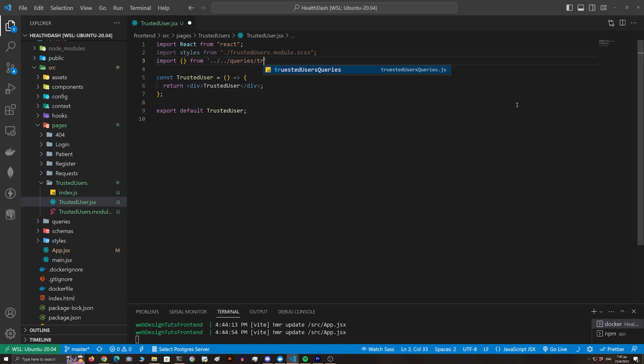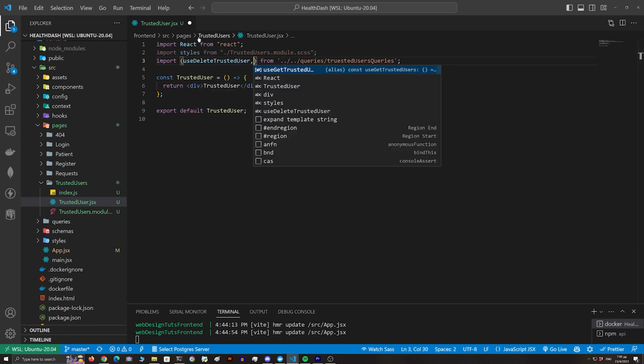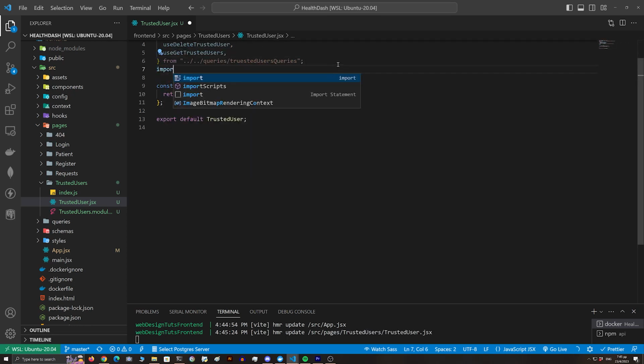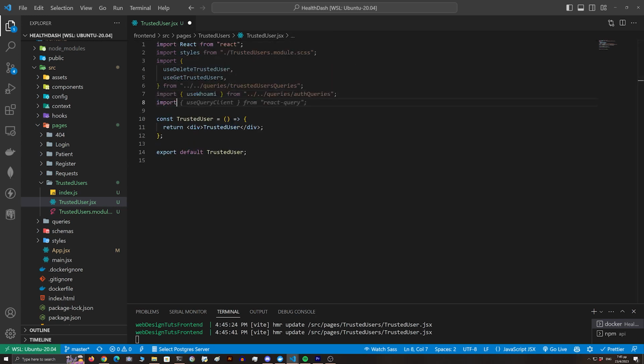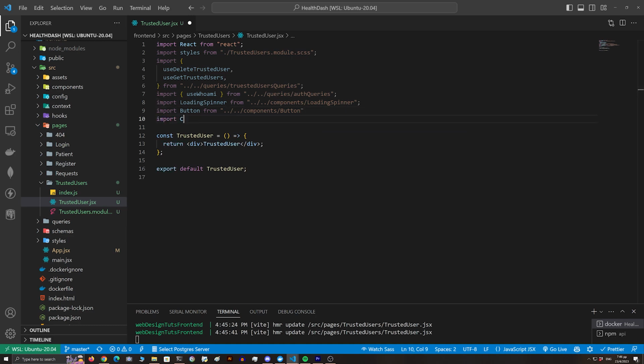We need our custom hooks, the use delete trusted user and the use get trusted users, and the use who am I hook. Let's import our spinner and our button too. And the container we built previously.